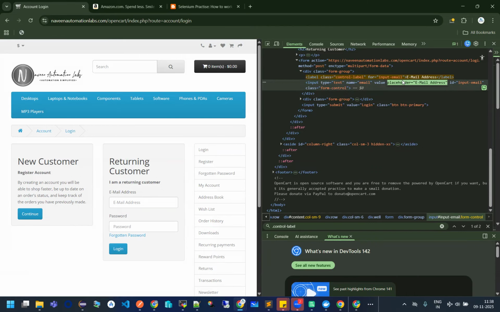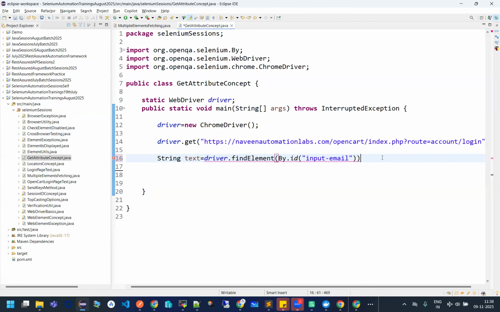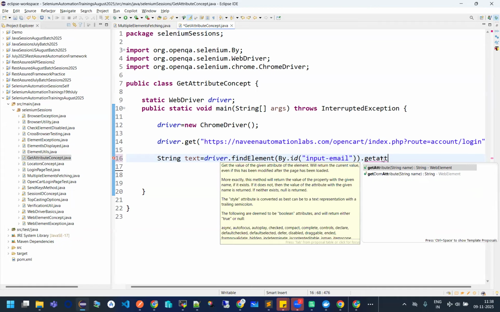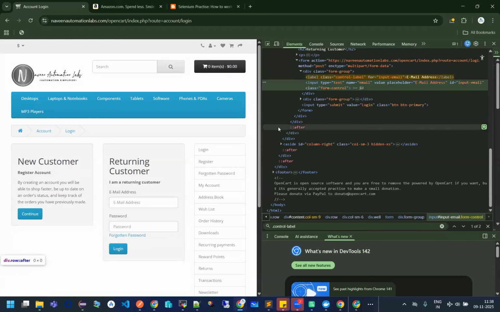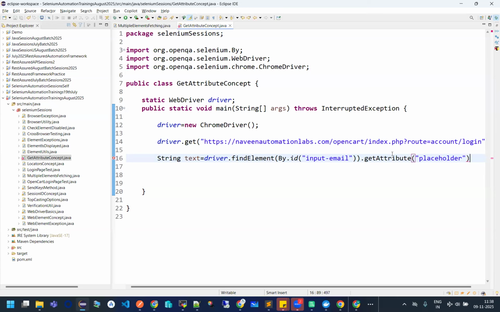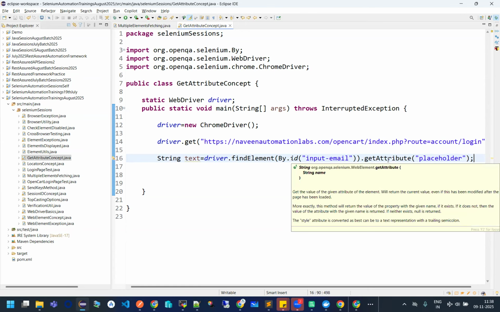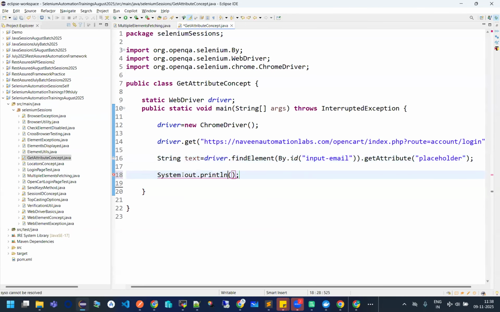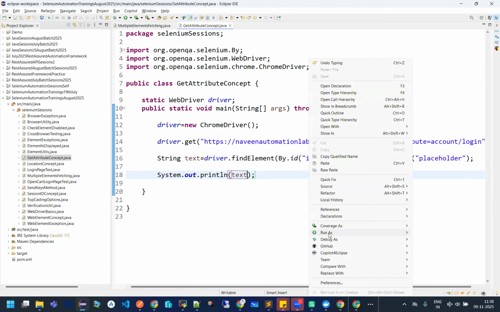So can I just try to use this get attribute method, and it is asking me, Nishan, tell me which attribute value you really want to pick. So I am saying I really want to pick the value of placeholder. That's it. It will also return me a string value. So can I now just try to print that, to see whether I am able to get the text or not? Let us see.